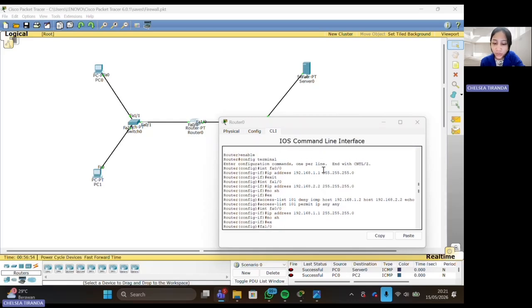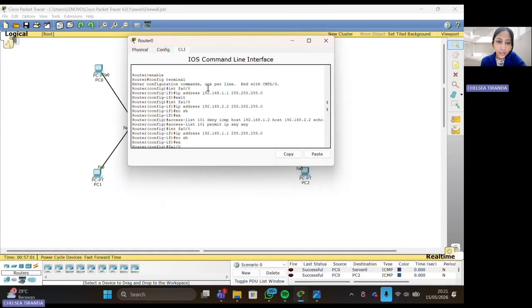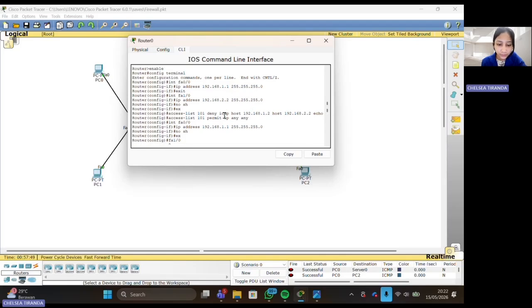In this practicum, two main things were configured on the router. First, the IP address on both router interfaces. FA0/0 was configured with IP 192.168.1.1 as the gateway for the first network segment, and interface FA1/0 was configured with IP, there's a small mistake here, it should be 192.168.2.1 as the gateway for the second segment.